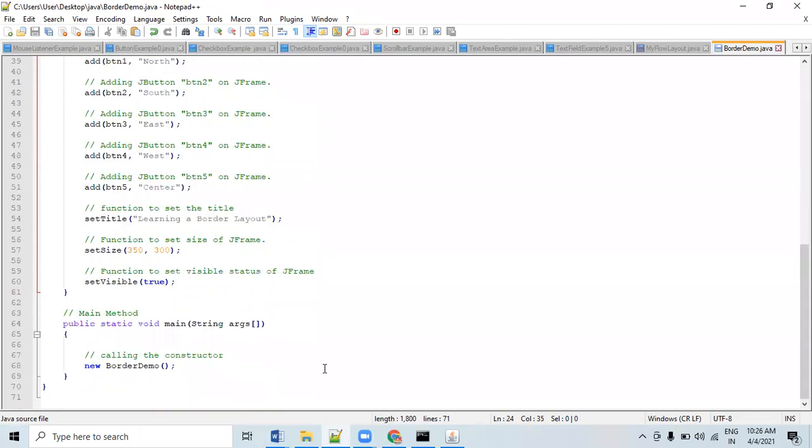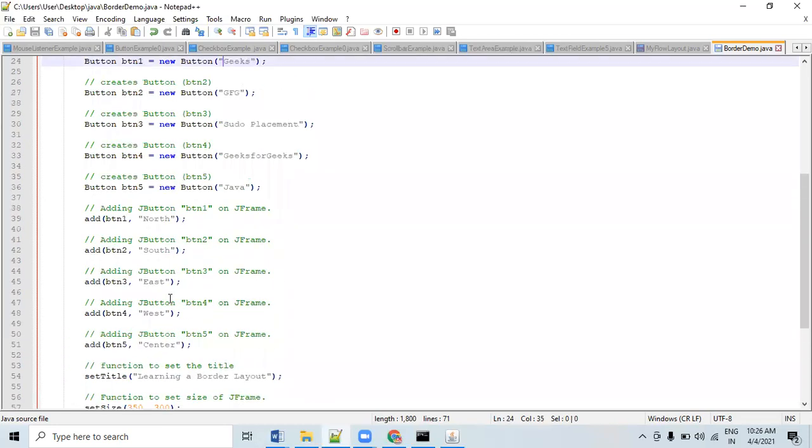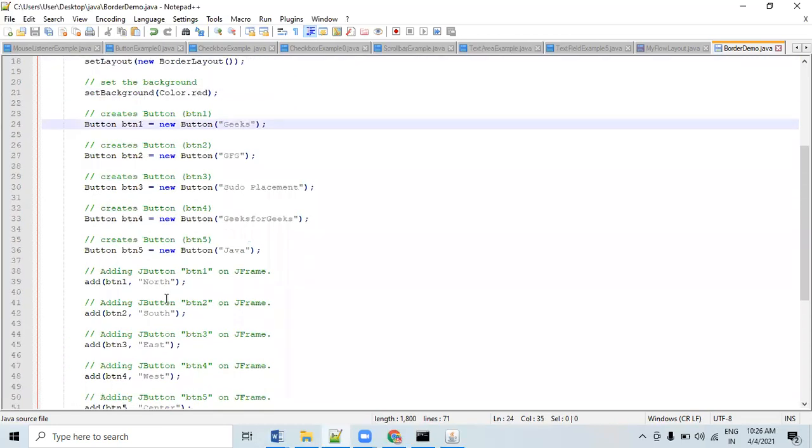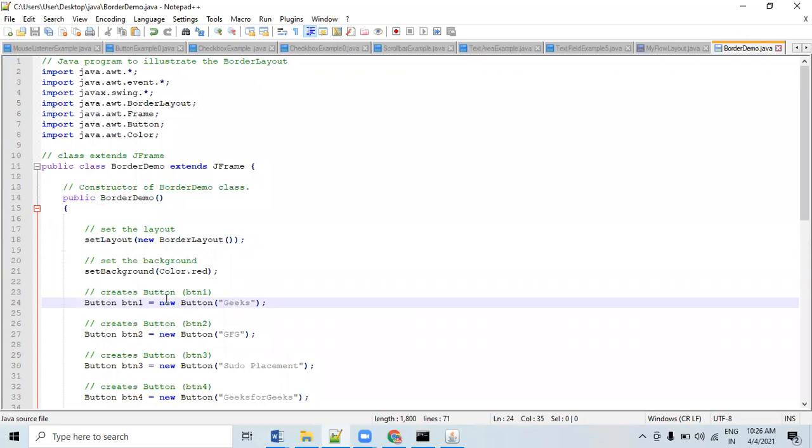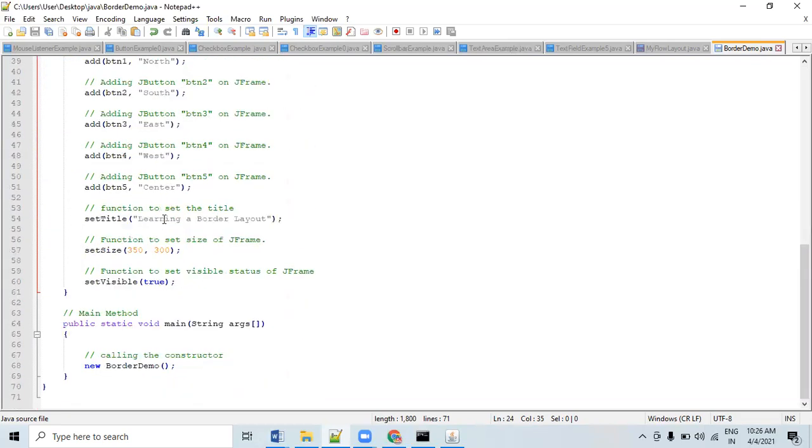This is the code of border layout, right? So for the border layout, the size is given here, and you can change it to whatever size you want. Okay, so check this. This is our border layout, just to show the border we are using this code.